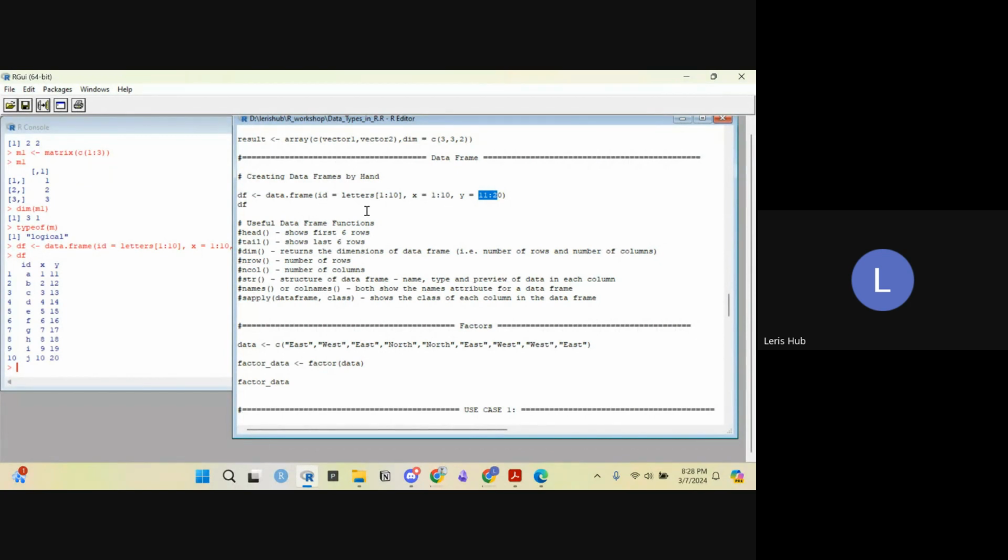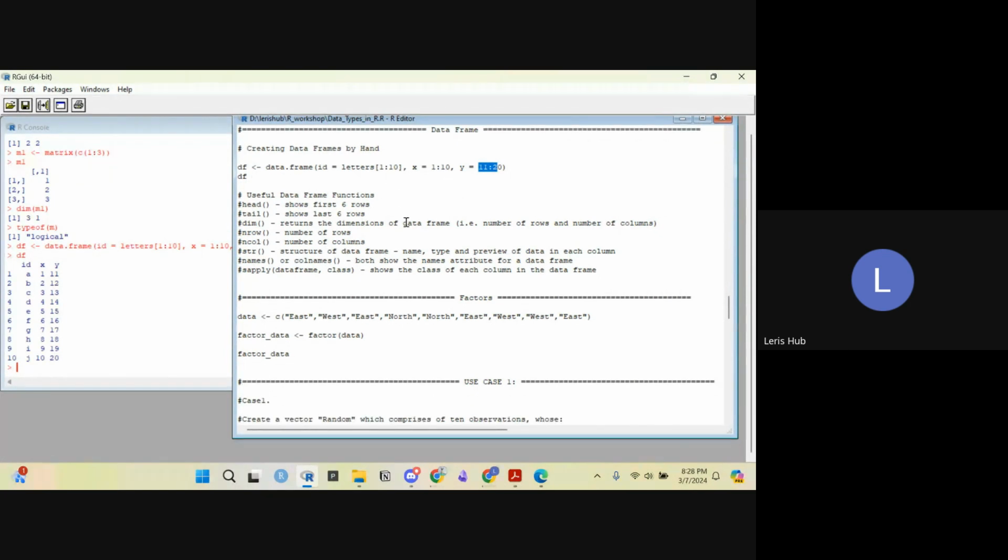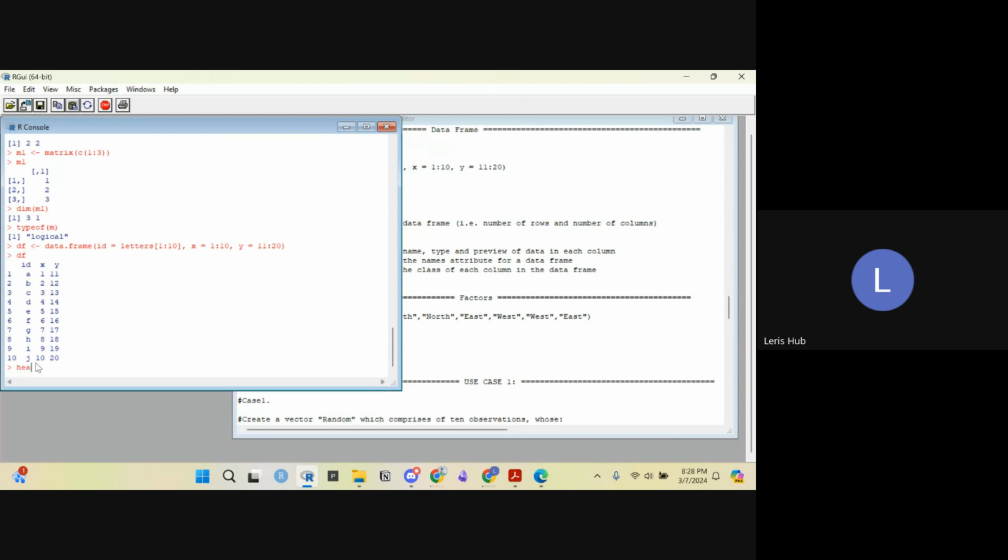All right. So we have several functions that we can use with data frame. That is, we have head, we have tail. So head shows you the first 6 rows. If you say head, our data frame is called df, it will show you the first 6 rows. Okay. Then tail df will show you the last 6 rows.